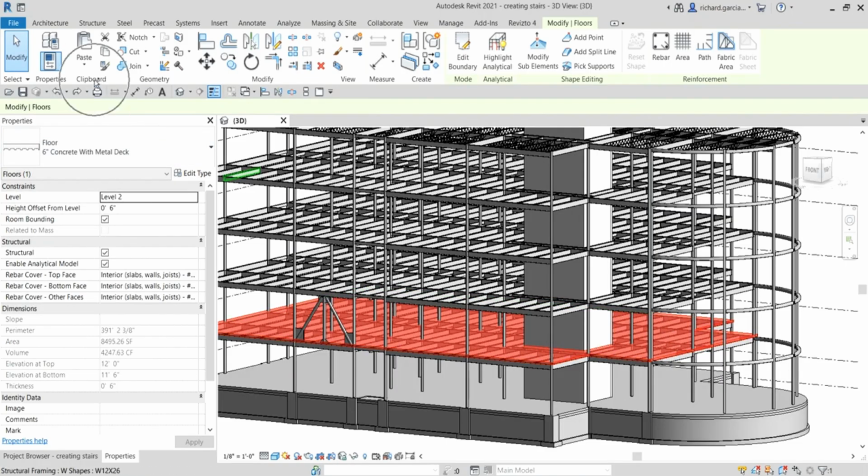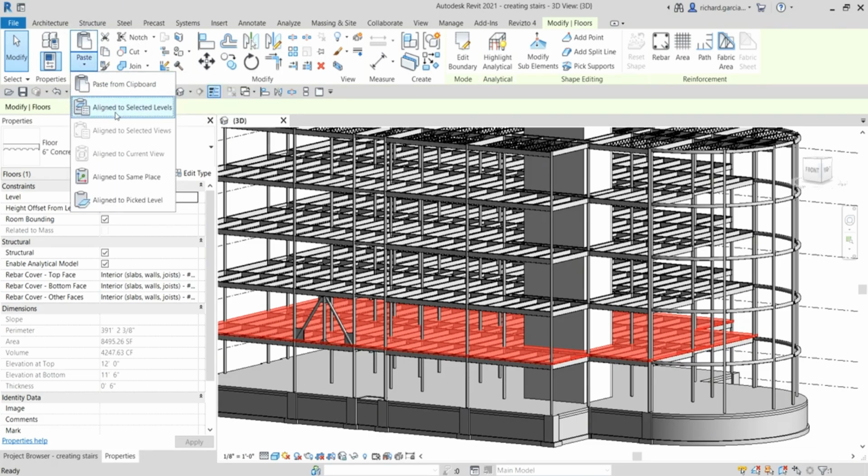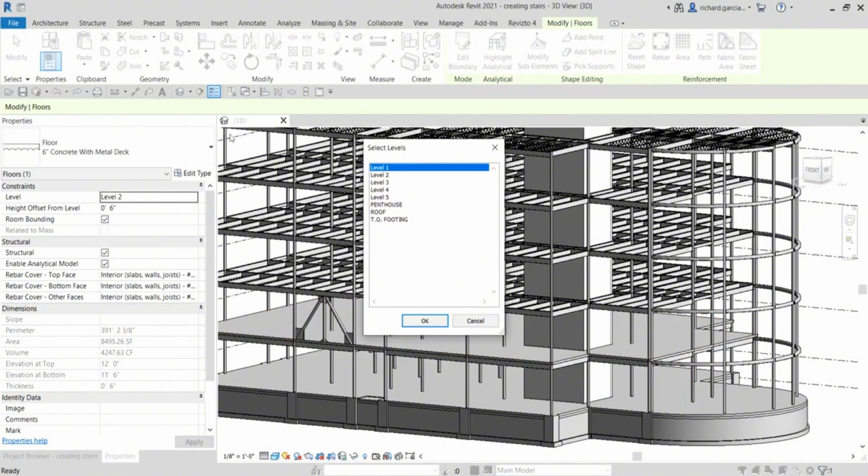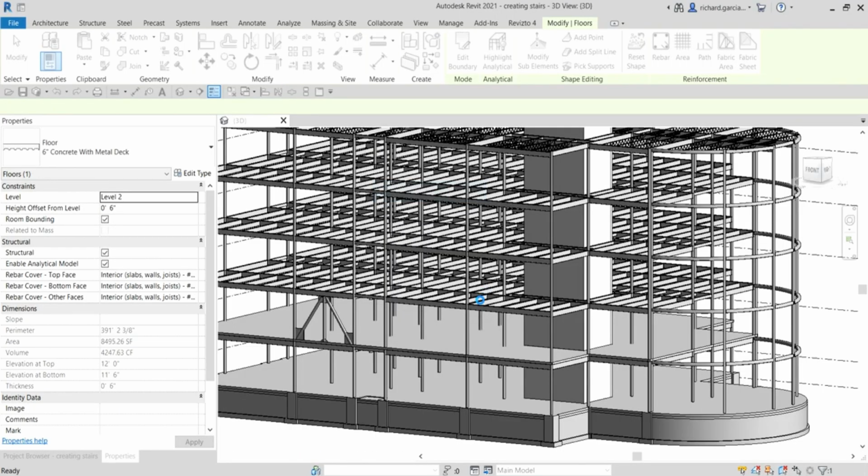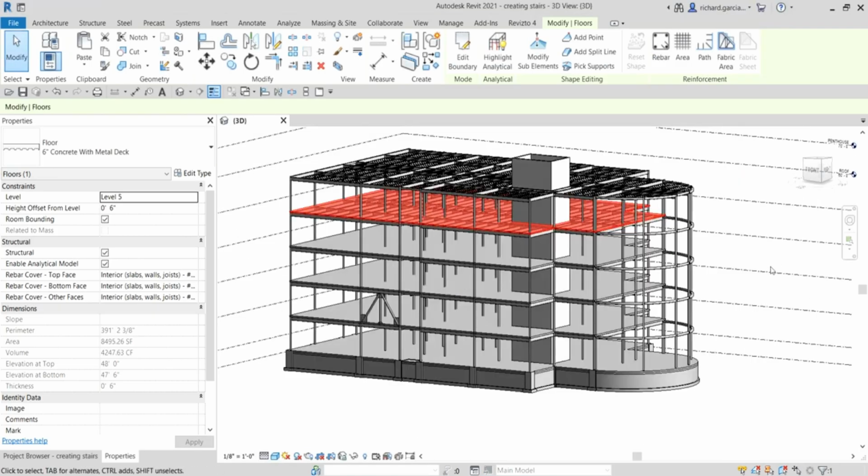And then from the clipboard, you can see here, copy to clipboard. We're going to click that, and then from the paste drop-down, you have an option here to align to selected levels. You click align to selected levels, and then you just need to select the level where you want to place that. I'm going to select level 3, hold the shift, and then click up to level 5. Now that it's all highlighted, you just need to select OK. Let's just wait. And there you have it. We now have our floor.